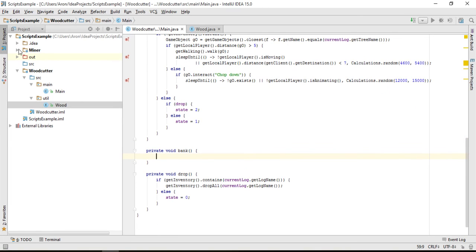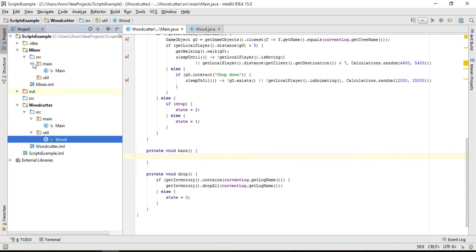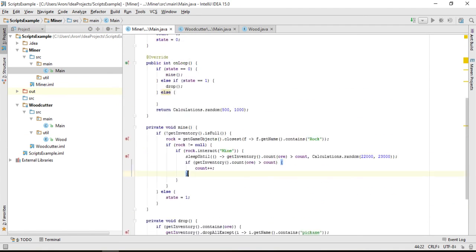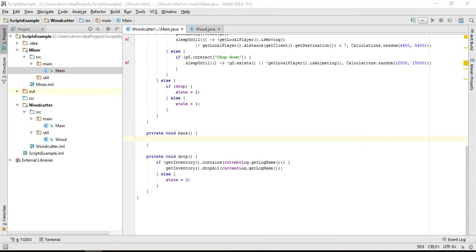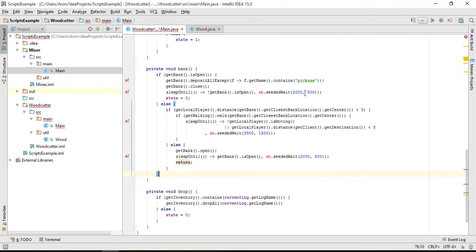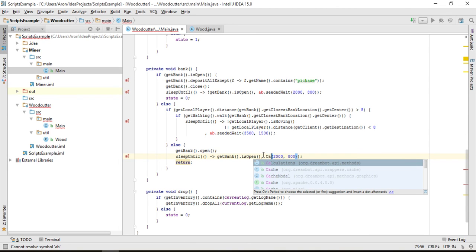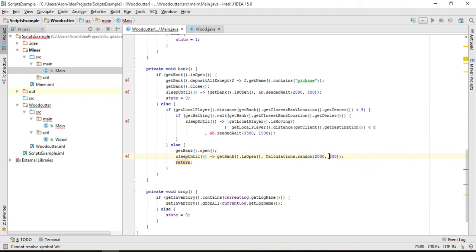For banking, I'm actually going to see if I've got my banking method in this class. No, I just did dropping. Okay. Well, let me grab the banking method from my open source mining script, because it's great for being lazy. So, as you can see, this is the banking method. All of these need to be changed.